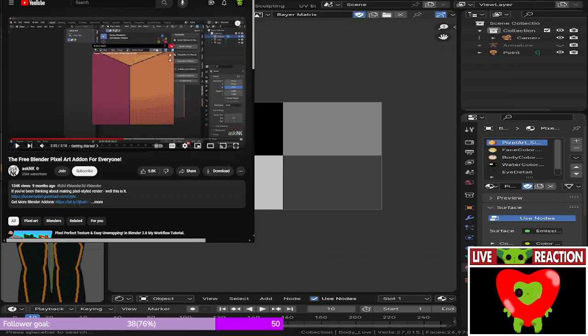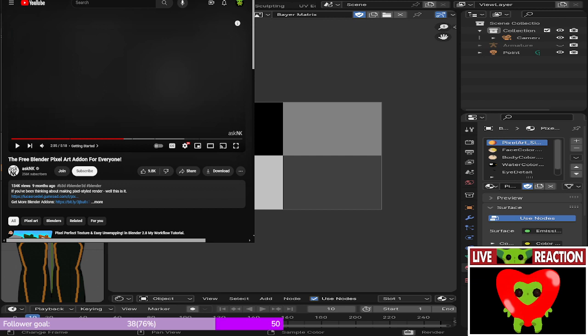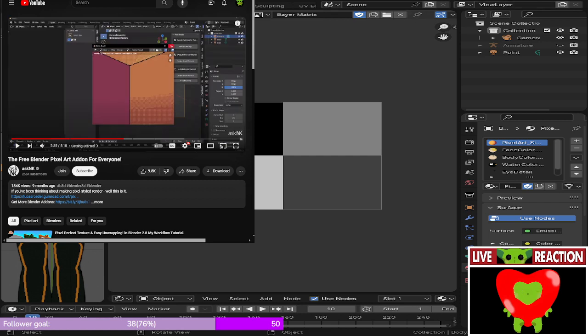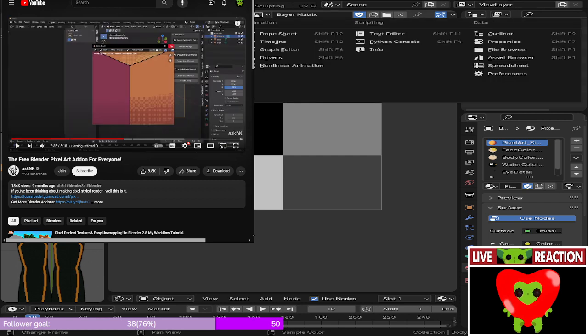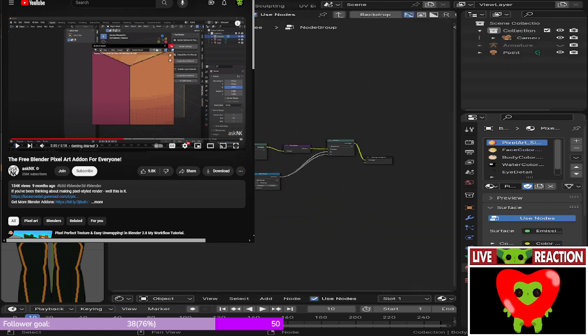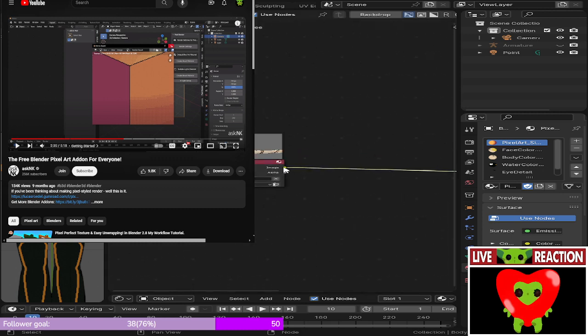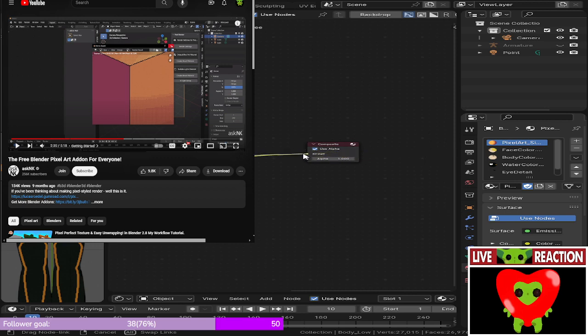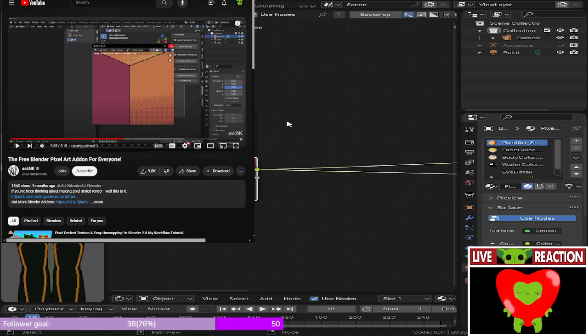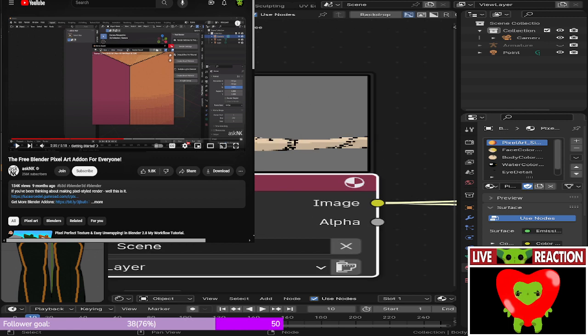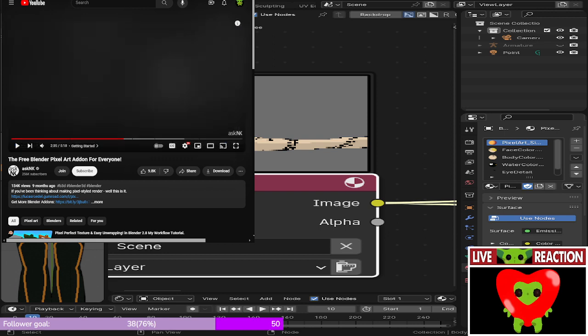Okay, let's see. Oh, wait, I need to remove the thing with the compositor, I think. Oh yeah, look at that. I mean, yeah.